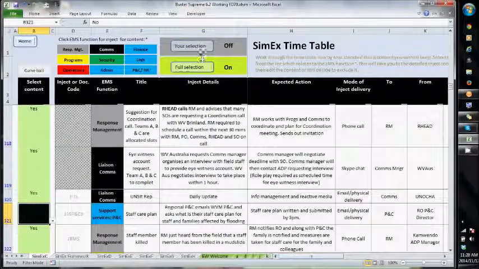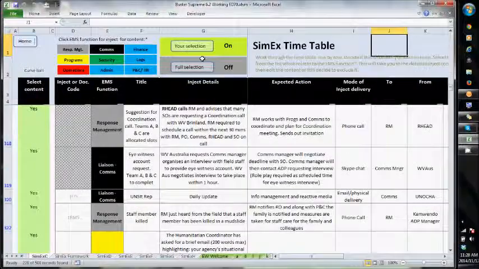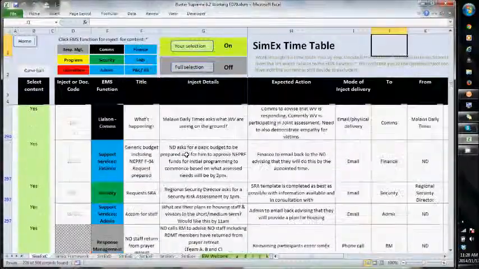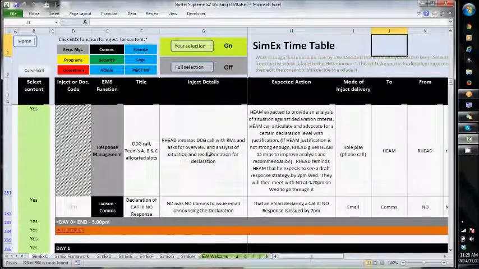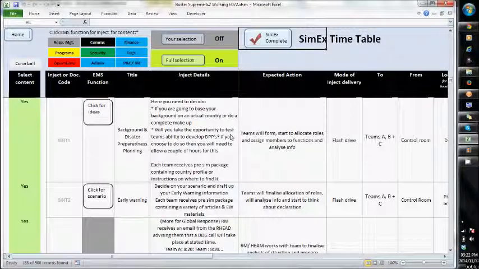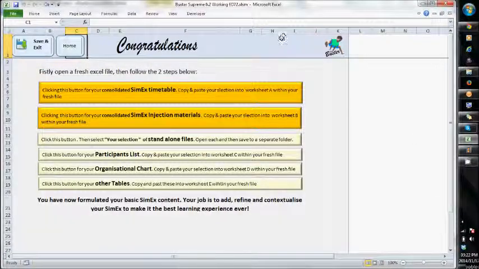I can select our content here, and you'll see all the blacks and greys disappear, and we say here we have our materials. Excellent. So the final thing for us to do is to click this button, SimEx Complete, and we follow the instructions. What you're going to have to do is open a fresh Excel file into which you're going to copy and paste material from here into that file, which will give you more flexibility in adding rows if you want to add more content.